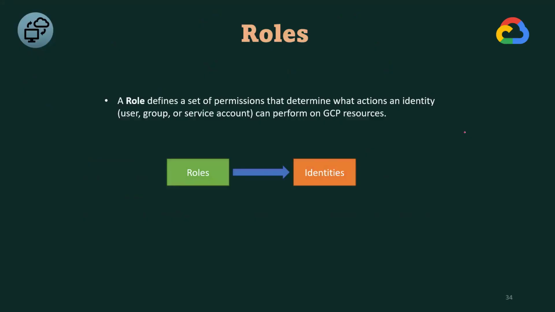Similarly, in IAM, A stands for access. In IAM, A stands for what, sir? Access. Access will be done via roles. A role is a set of permissions, guys. Permission 1, permission 2, permission 3, so any number of permissions.